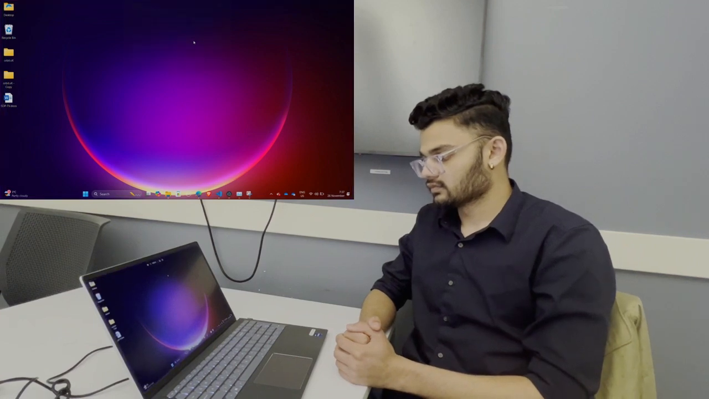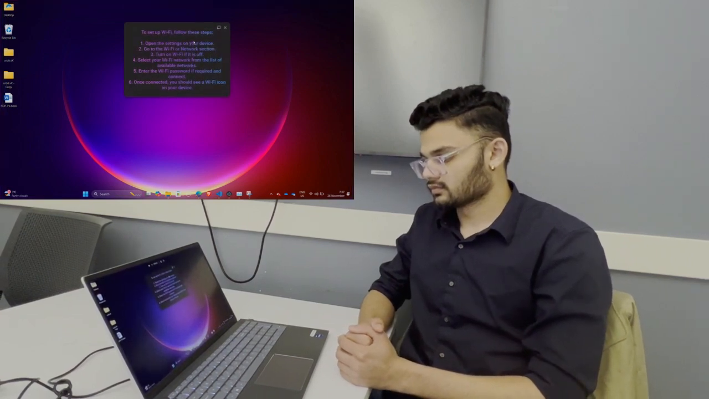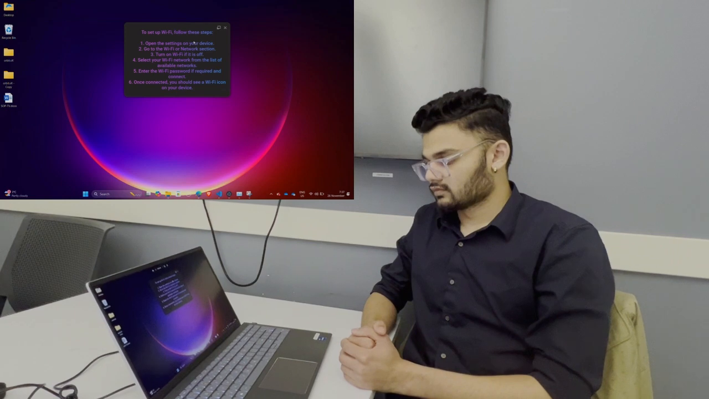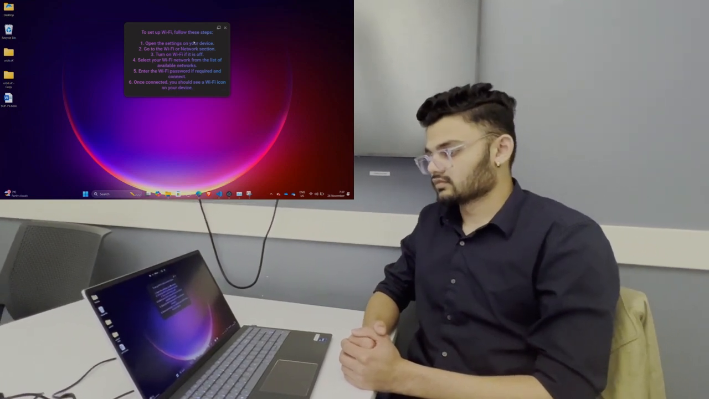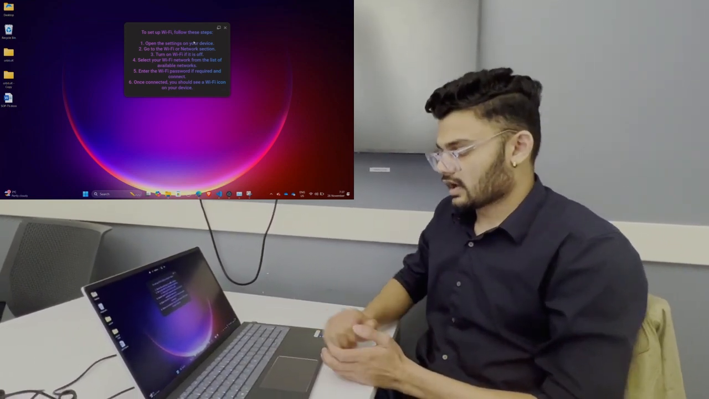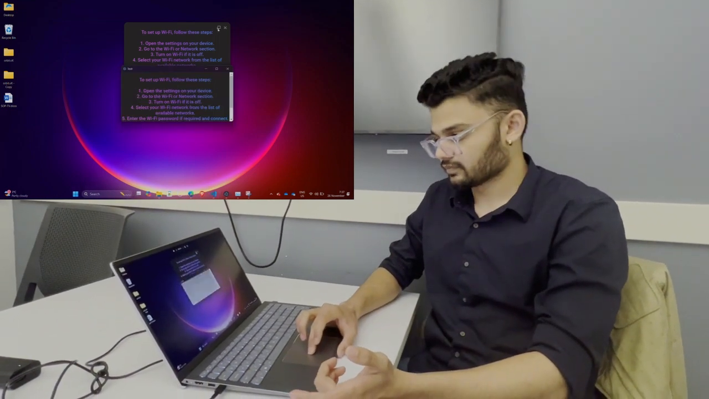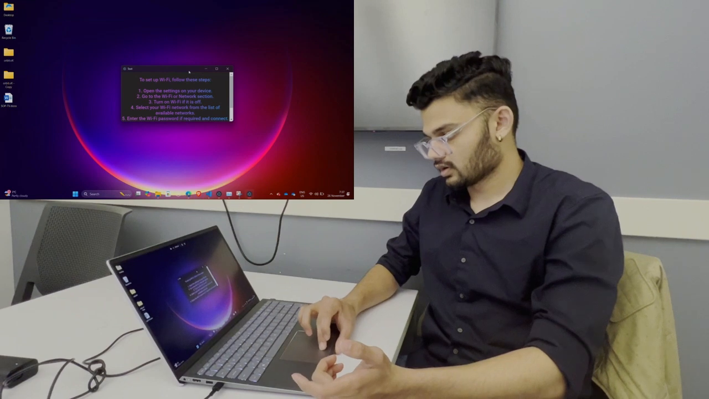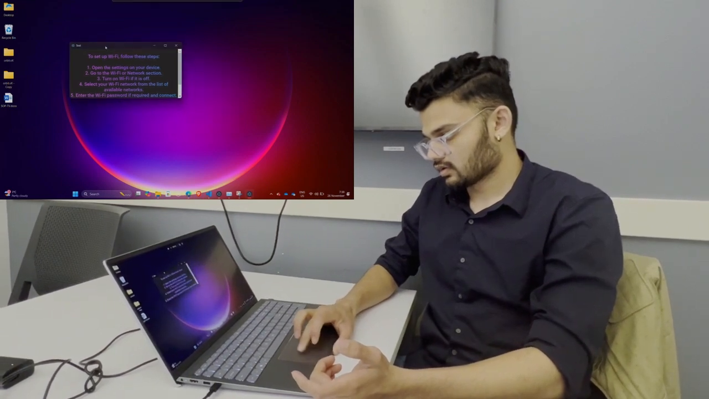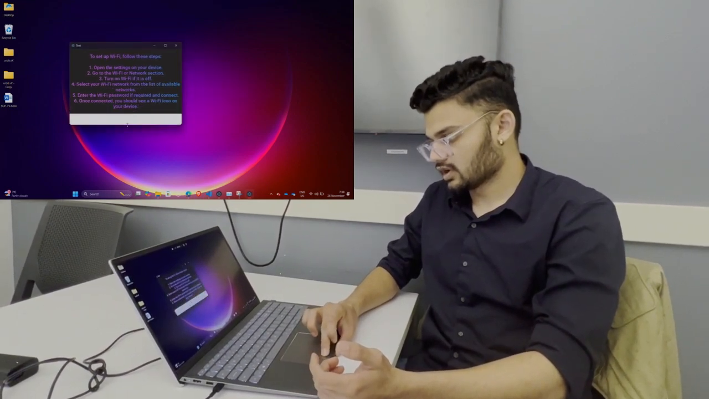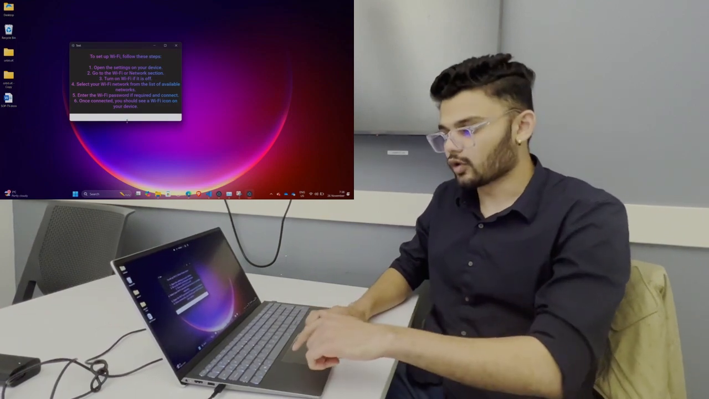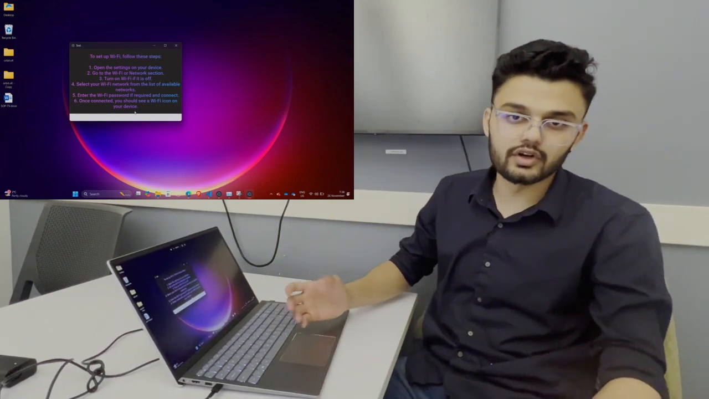To set up Wi-Fi, follow these steps. 1. Open the settings on your device. 2. Go to the Wi-Fi or network section. 3. Turn on Wi-Fi. As you can see, there is an option 4. Select your network from the list of available networks. 5. Enter the Wi-Fi password if required and connect. 6. Once connected, you should see the Wi-Fi icon on your device. Here we can see the steps in the pop-up window, then we can follow it, and whenever we want we can close the window.